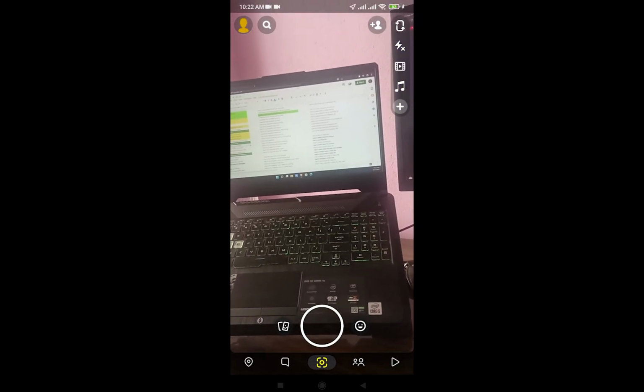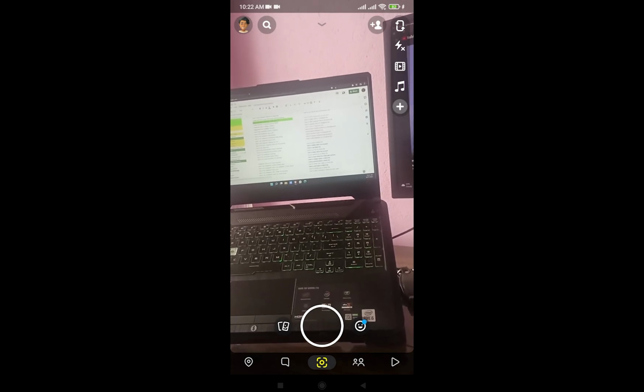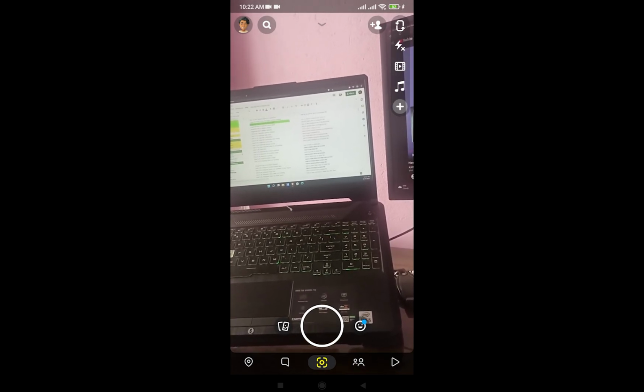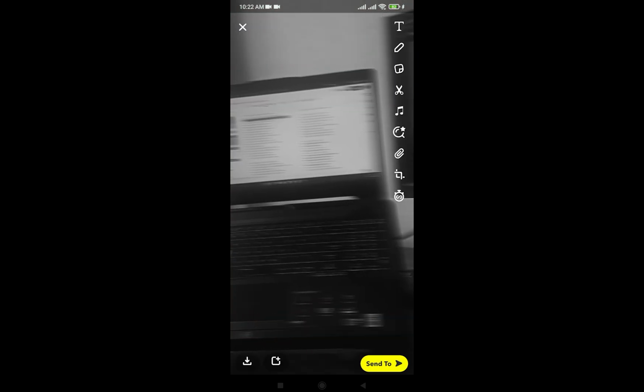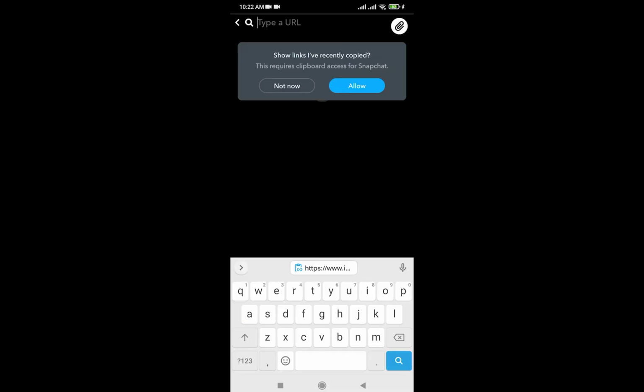Finally, once you have done that, all you want to do is simply get a photo, any photo you want. And now in order for you to attach your Instagram post, all you're going to do is tap on this clip icon right over here, and now you're simply going to paste the link that you had copied.